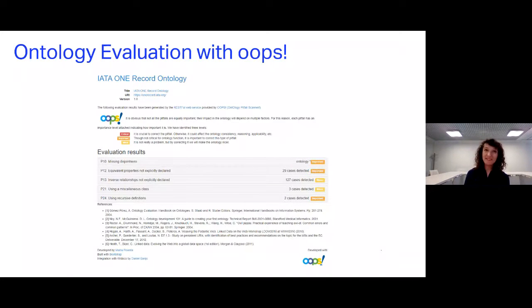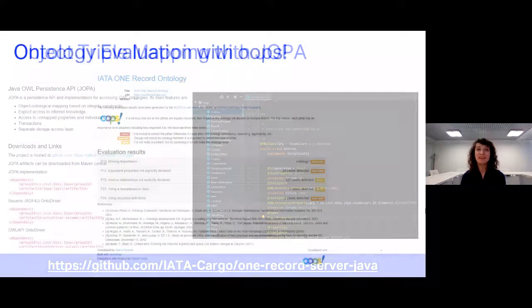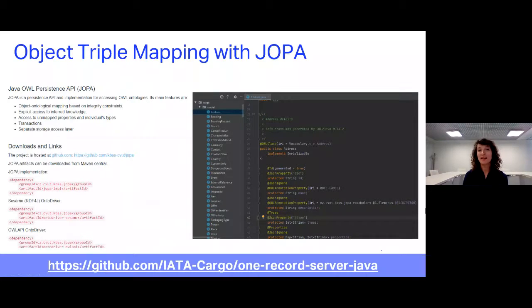Okay, so our next tool that is used by the one record team is something called JOPA. I don't know exactly how we pronounce it. Let's say JOPA. It's something called object triple mapping. For those who are working with object-oriented programming, I'm sure they know there are tools like what we call ORM, like Hibernate and MyBatis, and I think there are many of those that map database models data to object-oriented models, for example, Java POJOs.